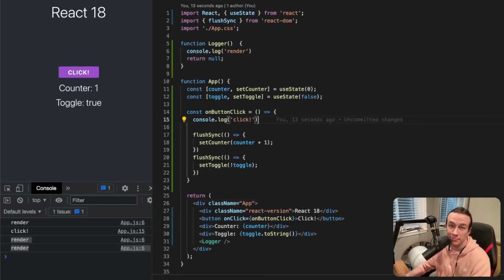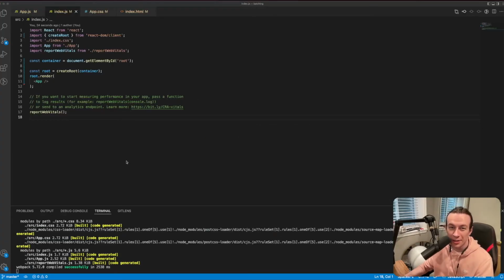Pretty cool. One important note that I realized after I finished recording is that if you want to use the new automatic batching for React 18, you have to use the new createRoot API. If you continue using the typical ReactDOM.render, you will not be able to use this cool new feature. So make sure you're using the createRoot function from the react-dom/client package.